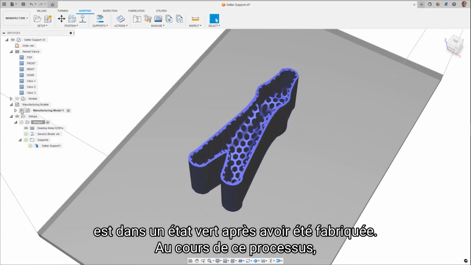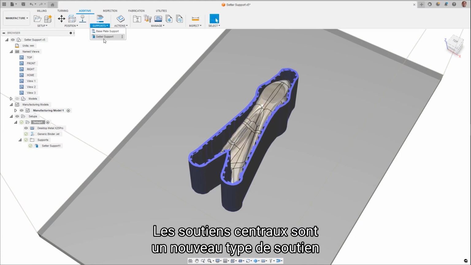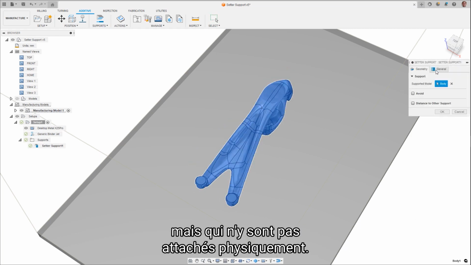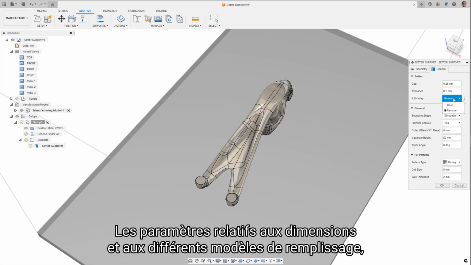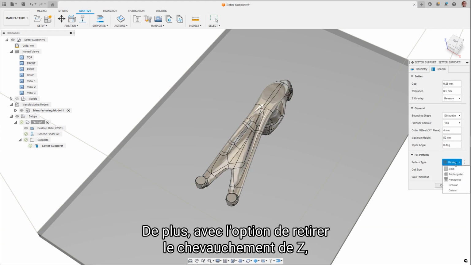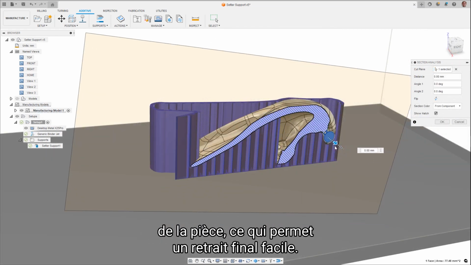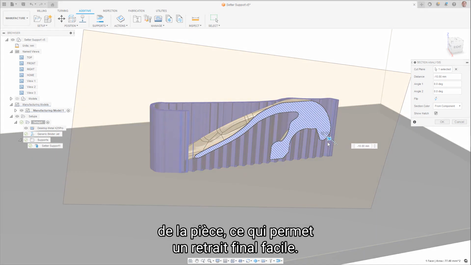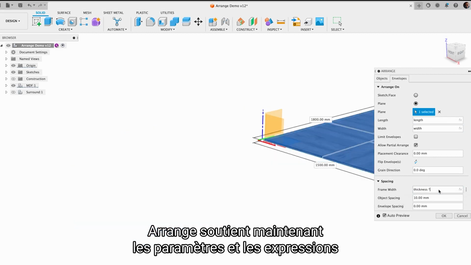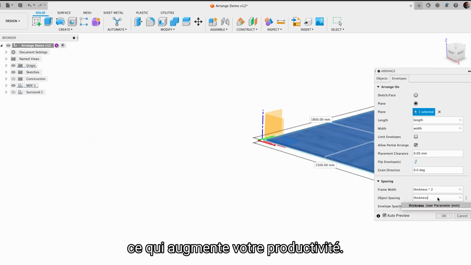Certain additive technologies such as binder jetting require a final post-processing step as the part is in a green state after being built. During this process, supports may be beneficial to limit distortion. Center supports are a new support type which surround and support the part but are not physically attached. With dimension parameters and different infill patterns, the support structure you need can easily be created. Additionally, with the option to remove Z-overlap, supports are limited that could occur above the part geometry, allowing for easy final removal. In the nesting and fabrication workspace, Arrange now supports parameters and expressions to aid in the automation of your arrangement, increasing your productivity.